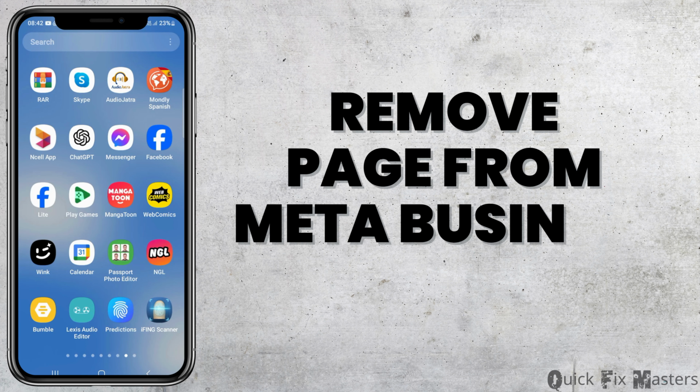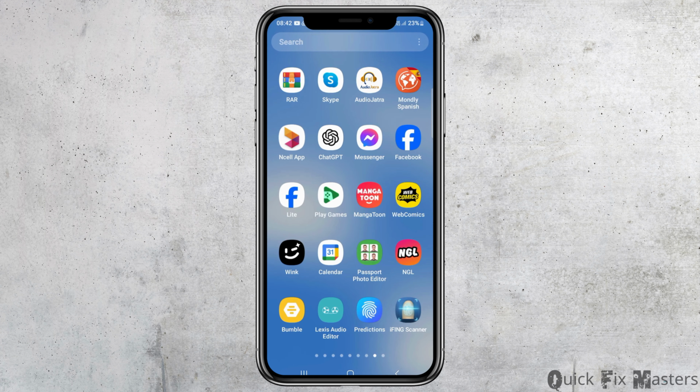How to remove a page from Meta Business Suite. If any day you would like to remove your page from Meta Business Suite, just follow the following steps.